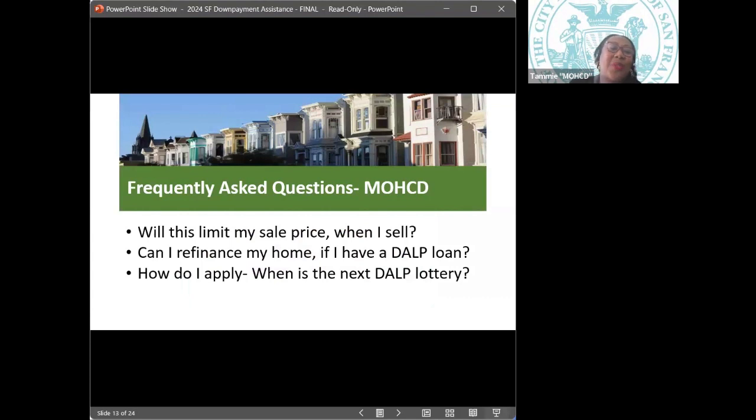Okay, frequently asked questions. So will this limit my sales price when I sell? And the answer is no. You can sell the home at the fair market price of the home at the time of sale. However, you will pay back MOHCD the proportional share of appreciation plus the amount you borrowed at the time you purchased the property. Can I refinance my home if I have a DALP?